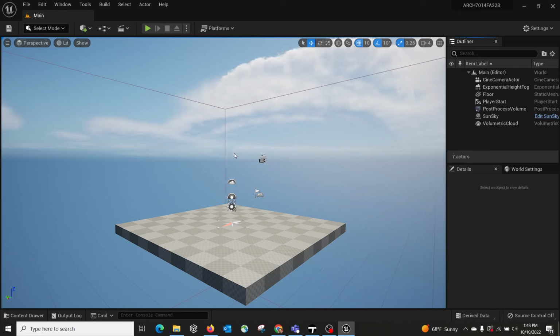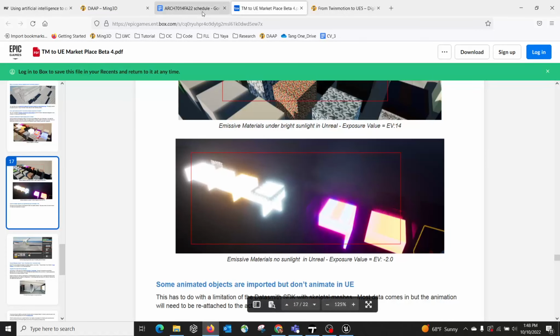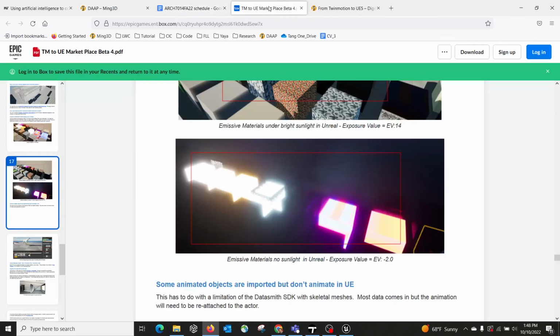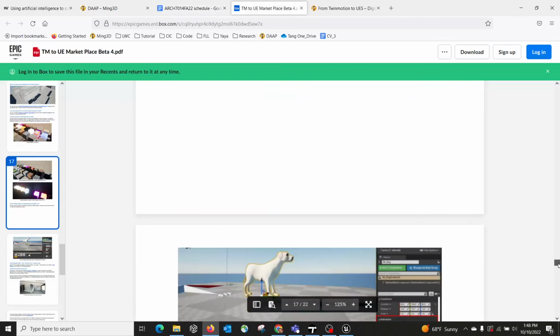In this tutorial, I will cover the process of transferring a Twinmotion file into Unreal. Before I start, just make sure there is a PDF. You can read what kind of features are available for Twinmotion to transfer into Unreal. Later, I will provide this link. Basically, it just lists all the features.